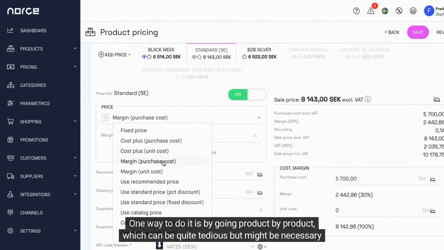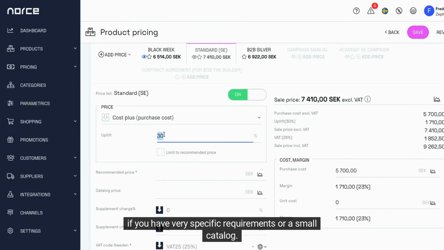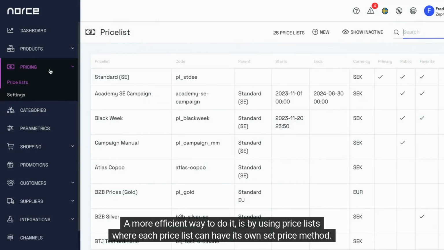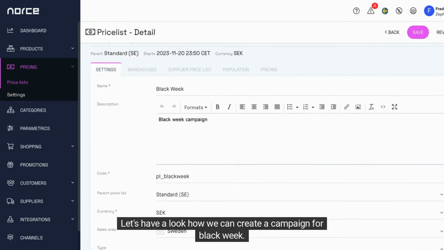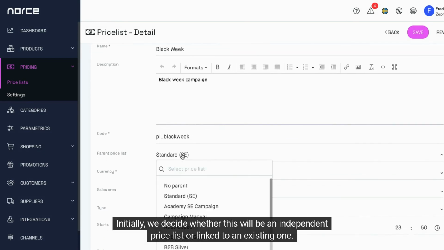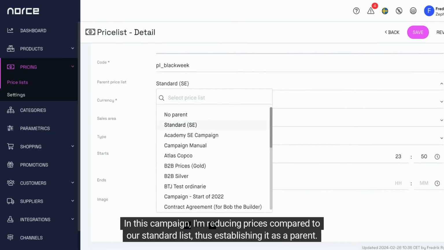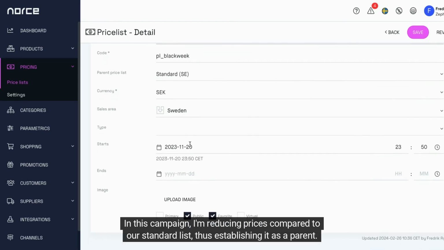One way to do it is by going product by product, which can be quite tedious but might be necessary if you have very specific requirements or a small catalog. A more efficient way to do it is by using price lists where each price list can have its own set price method. Let's have a look how we can create a campaign for Black Week. Initially, we decide whether this will be an independent price list or linked to an existing one. In this campaign, I'm reducing prices compared to our standard list, thus establishing it as a parent.